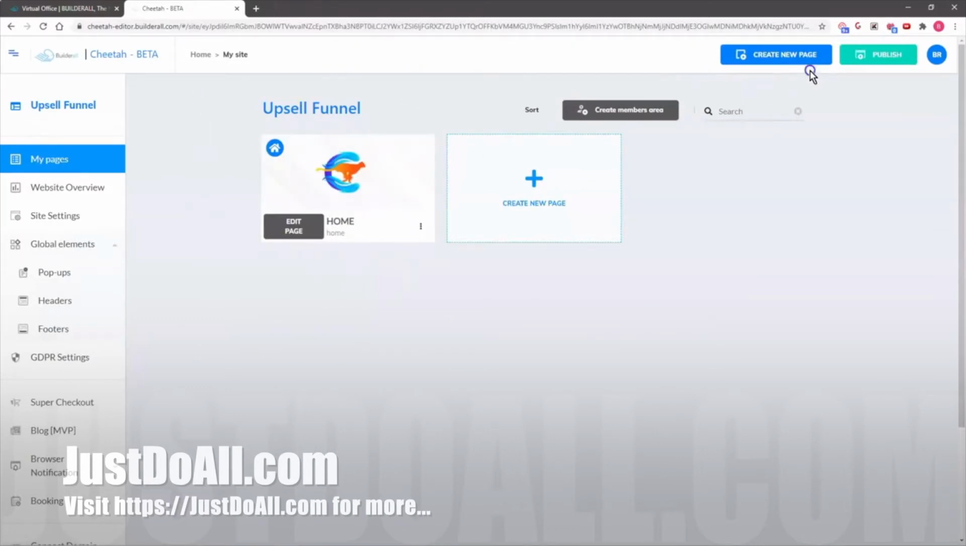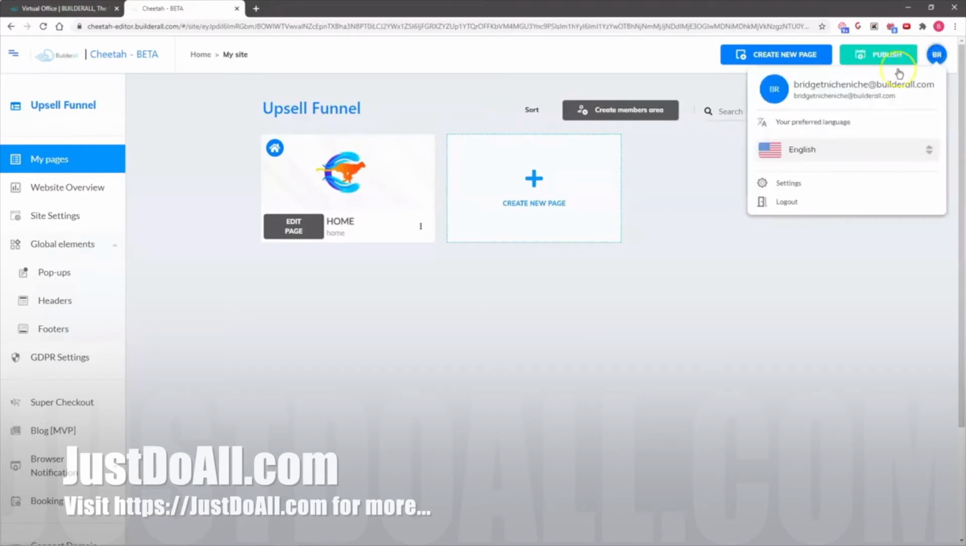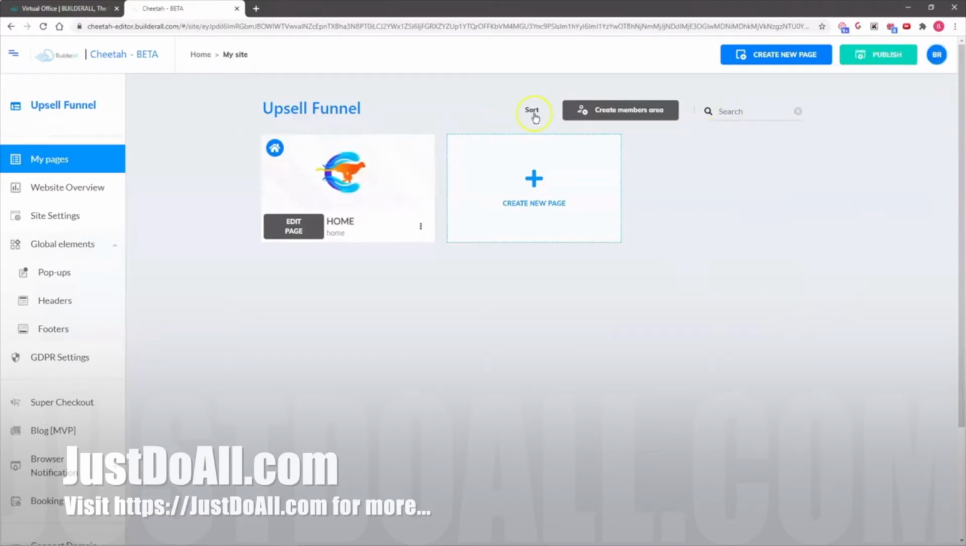If you look at the top here, we can create a new page by clicking here. We can also publish our website by clicking the green publish button. If we want to edit the information in our Cheetah app profile, we can do that here. If we had multiple pages, we could click here to sort the pages in the order that we want them in, and then we would just click Save Sort. We could click here to create membership areas, and we're going to do that in our funnel, but I'm not going to explain that right now. I'll explain it later in the course.